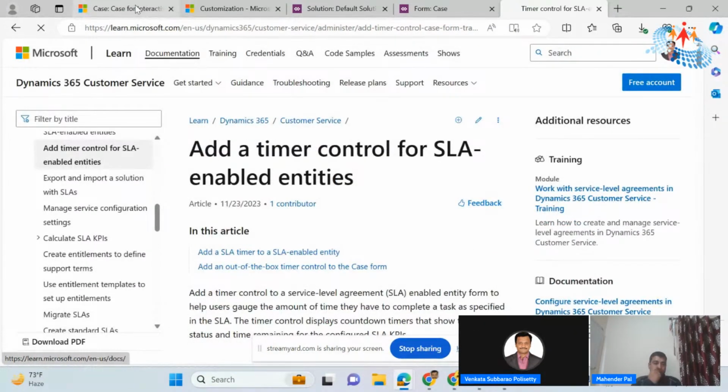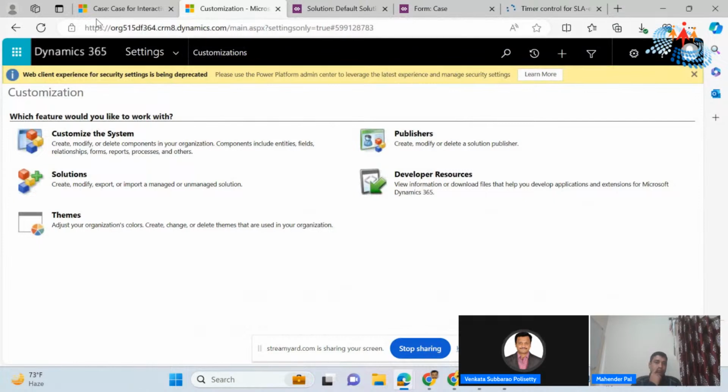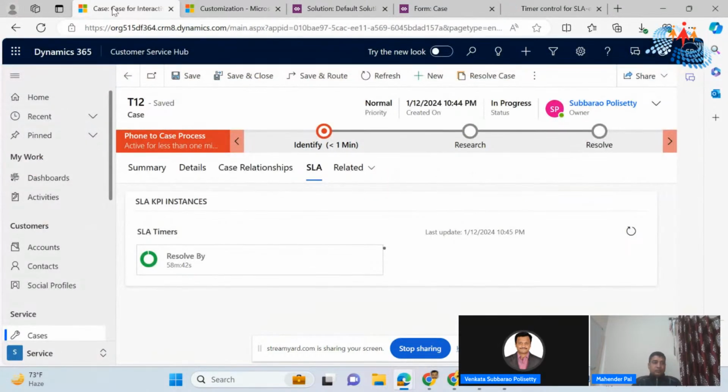The main catch here is a few important things that you have to remember. One is the creation of this SLA. If you have multiple SLAs present, when you are doing it manually, first you have to select that particular SLA, and then make that the default. That was the first point.